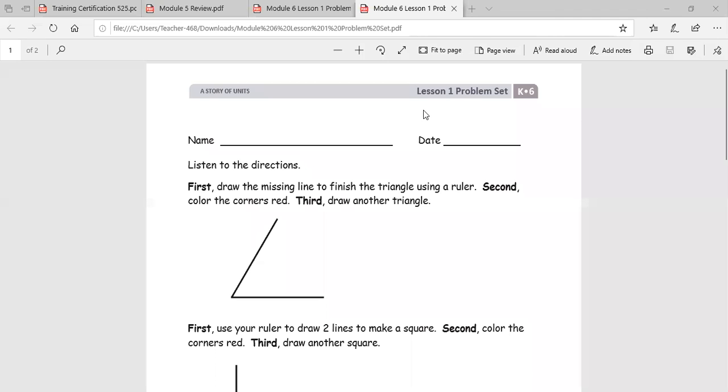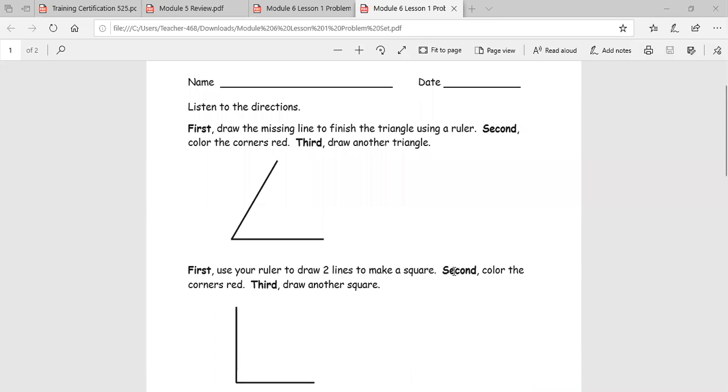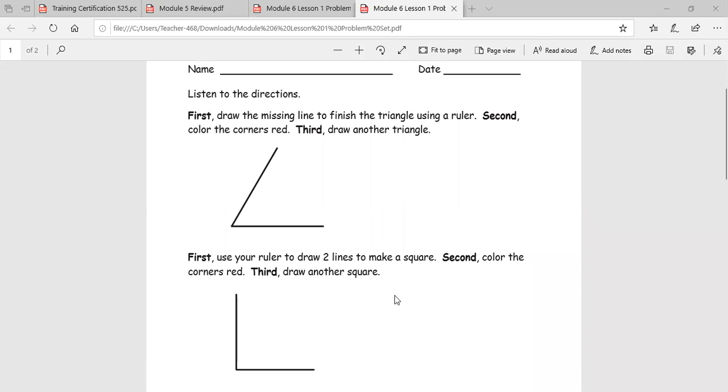Okay, so we will be completing together lesson one problem set. It will say K6 at the top right corner. So please make sure you have this in front of you with a pencil and your ruler or your composition book that will also let you make straight lines. So we will go through this together.